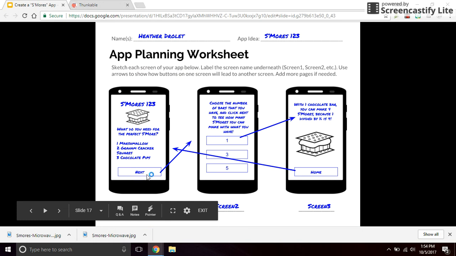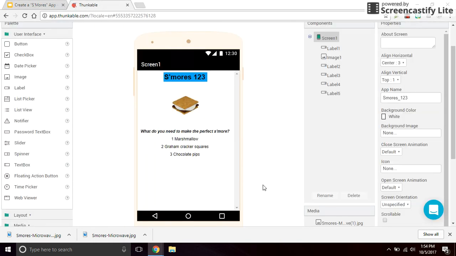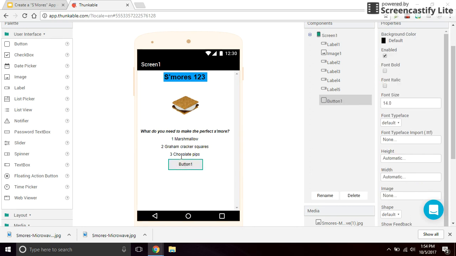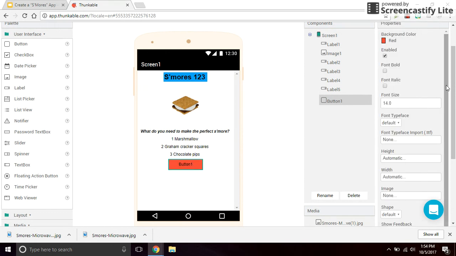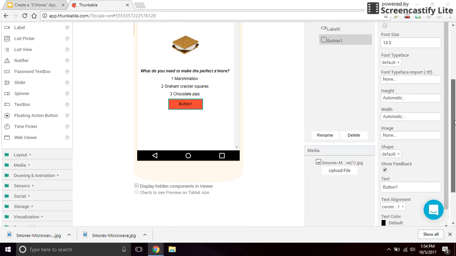Now I need to add a button that says next. Now this button is going to do something, right? We want it to go to another page. So we're going to be programming that in the next video. But first, let's go ahead and drag a button over here. And it's just like these other elements. Now I can change the properties of it. I can change the background color. I can change the text, which I definitely want to do. I don't want it to say button 1. I want it to say next.